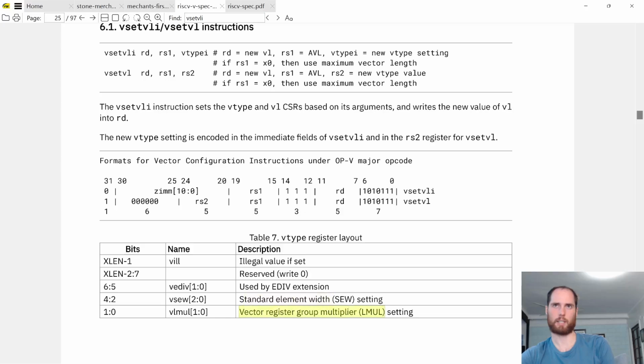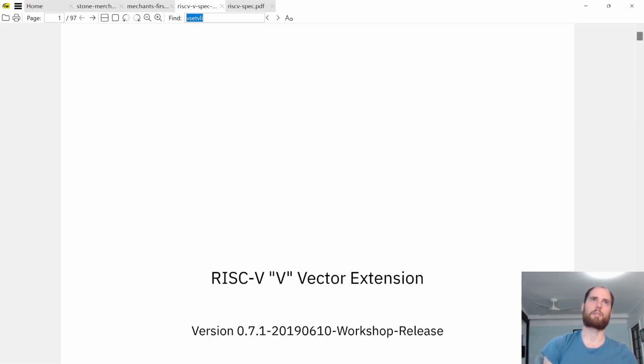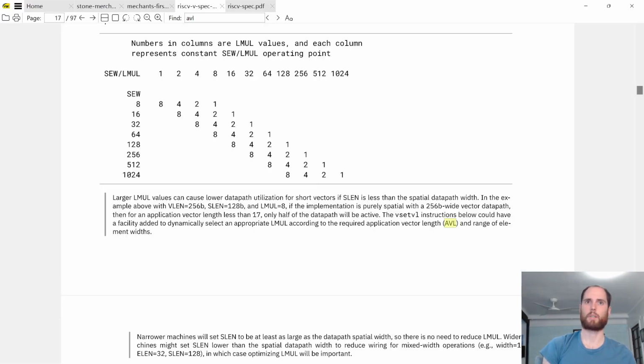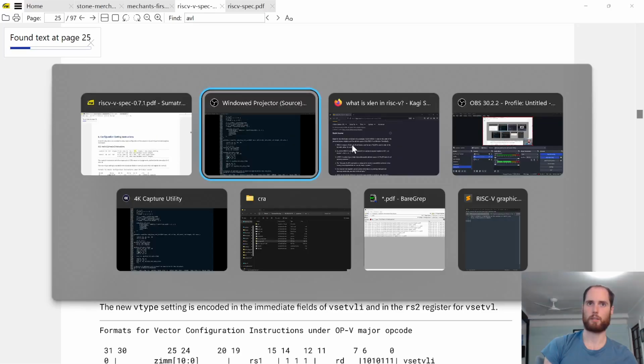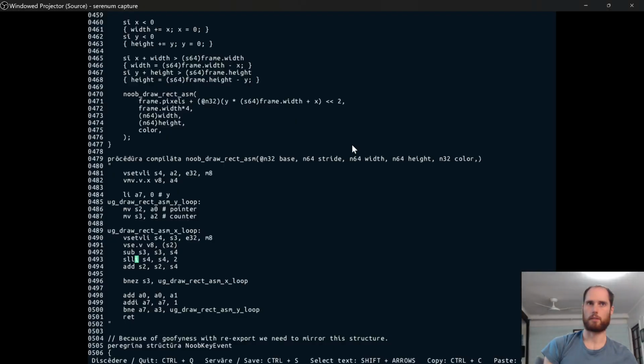Yeah, so I'm seeing these again. What's this AVL? Required application vector length. Okay. So presumably that's like 4. But this is what's troubling me, that there's some variance in how I can do this.